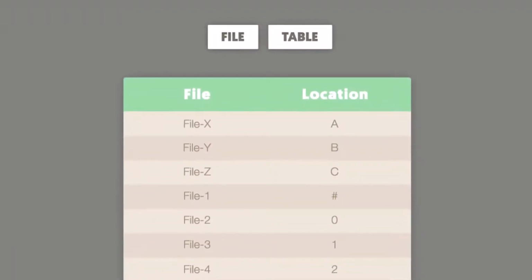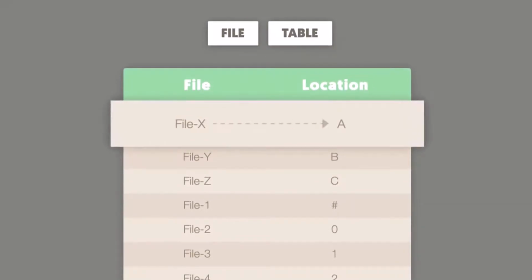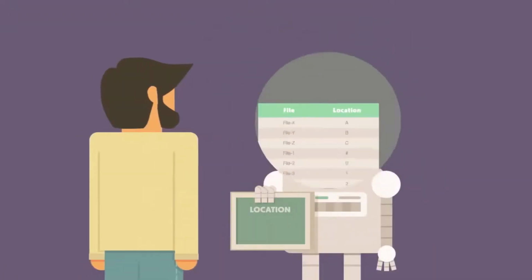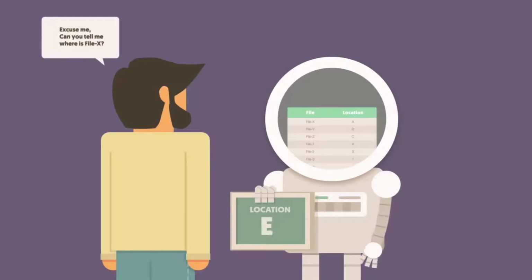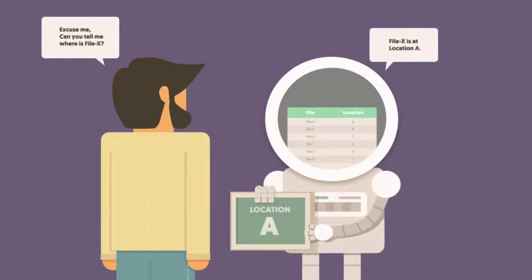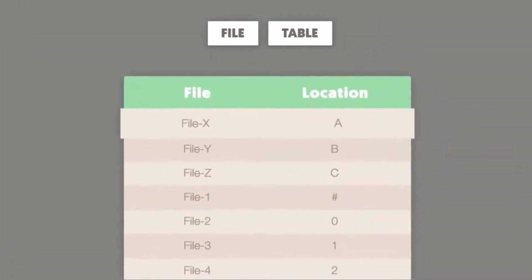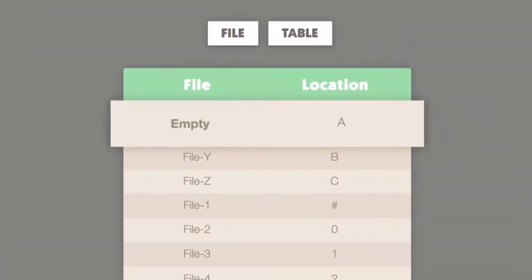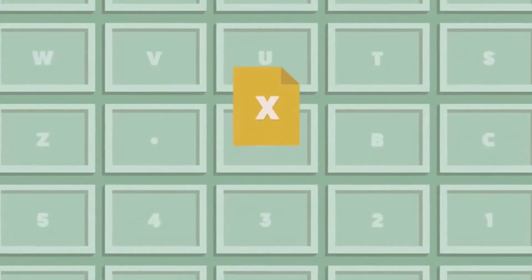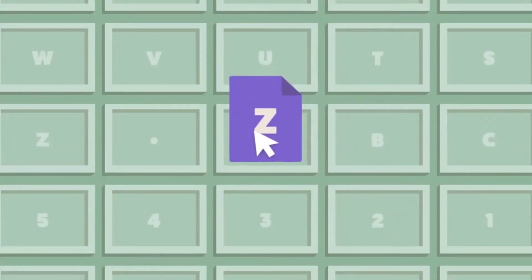Well, on any hard disk, there's this file table which says something like File X is stored in location A. When the user requests to access File X, the table points the user to location A. When the user requests permanent deletion of File X, location A is marked as empty inside the file table. Therefore, File X stays there, but to the user, location A is nothing but reusable empty space, which means the space is available for new data.